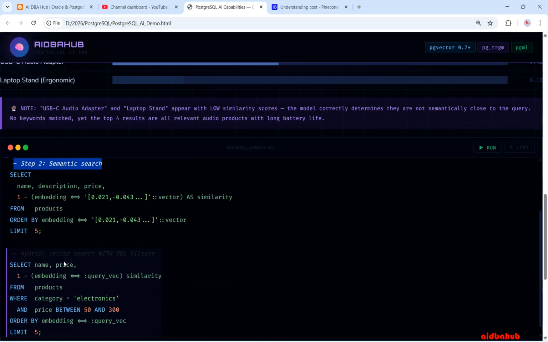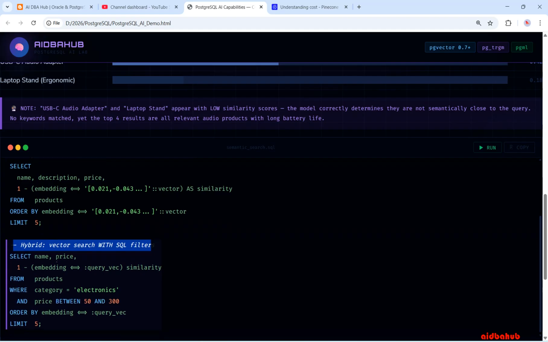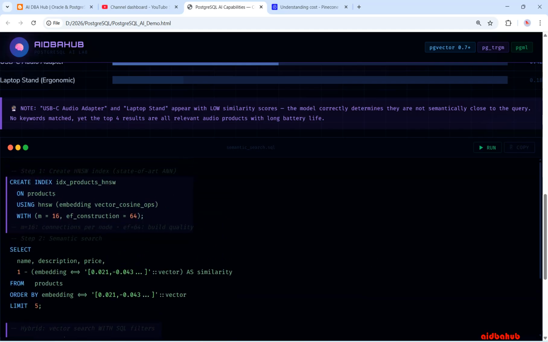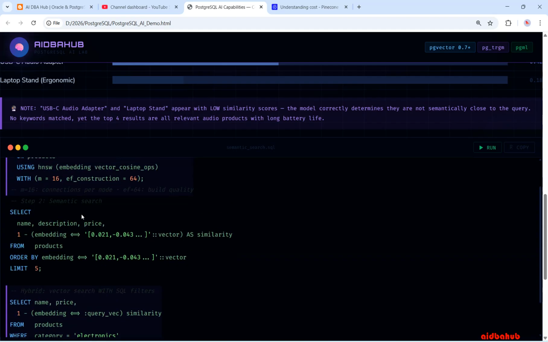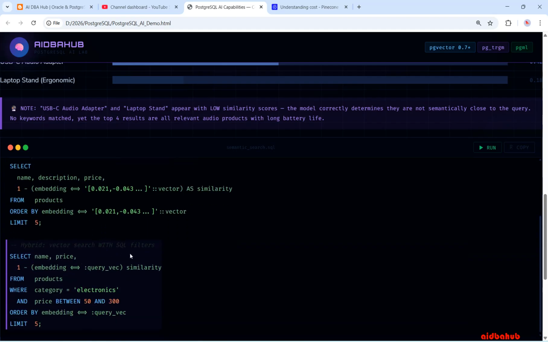Okay. And then hybrid vector search with SQL filter. So you are going to give a hybrid vector search with the SQL filter, like select name, price, 1 minus embedding distance to the query vector as similarity from products where category is electronics and price between 50 and 300, ordered by embedding distance to the query vector, limit 5. Okay, so let me run this query. First it will create the index, then it will do the semantic search, and after that it will go for the SQL filter, the hybrid vector search. So let me run this query.